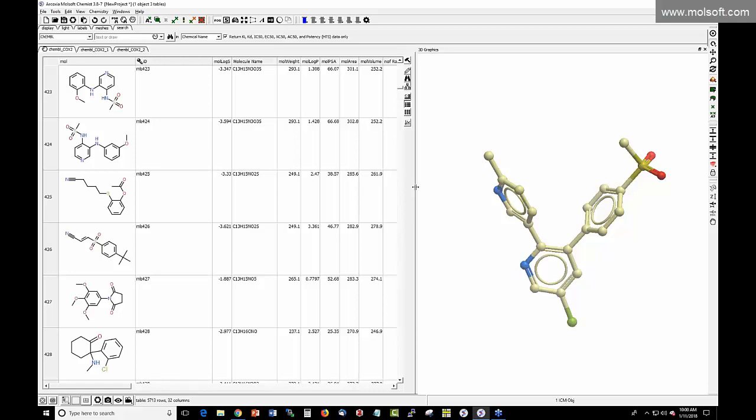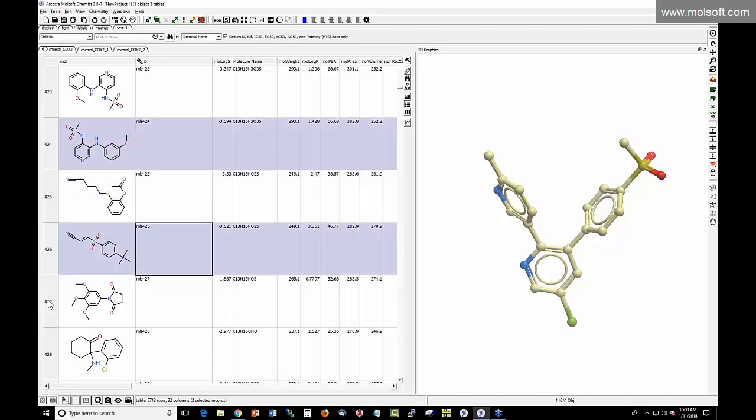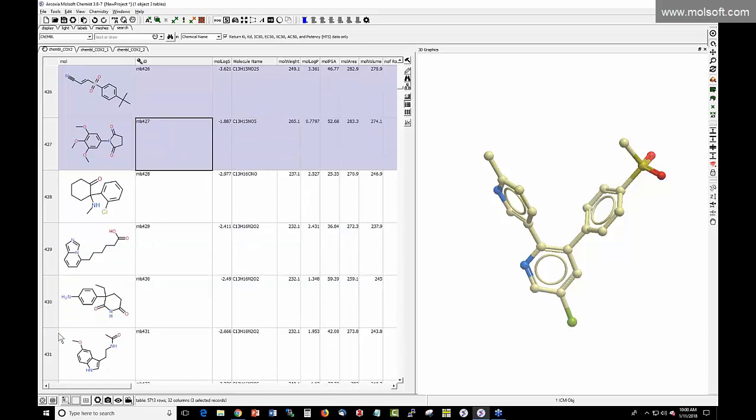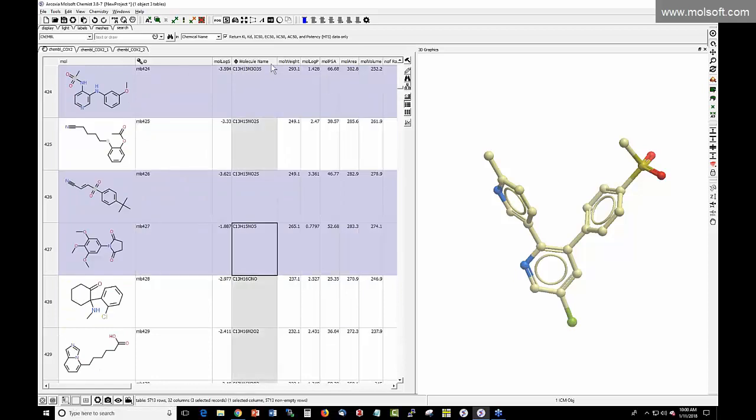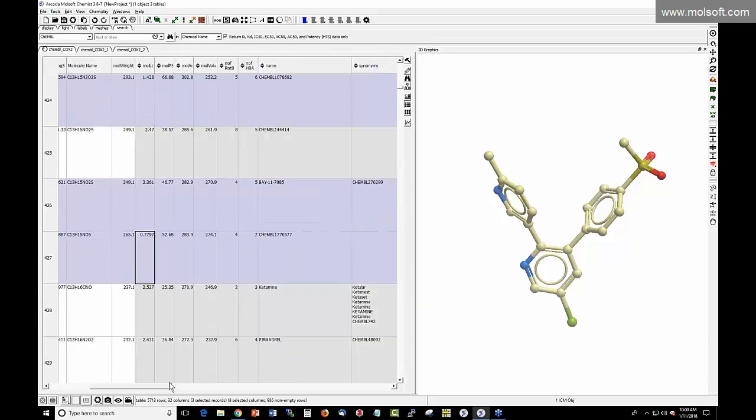A question about making these selections again. Selections are just using single click, control for non-contiguous selection. It's the same with the columns as well. You can use control, or you can use shift to select a range.